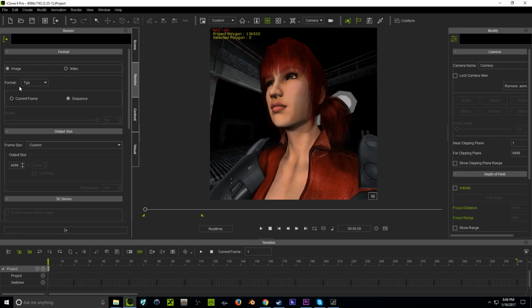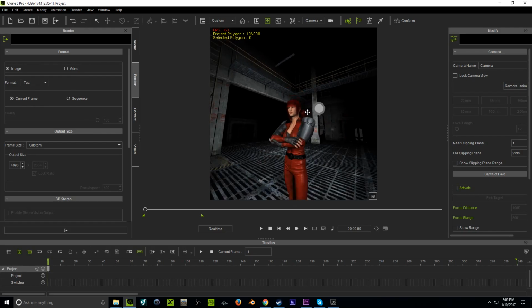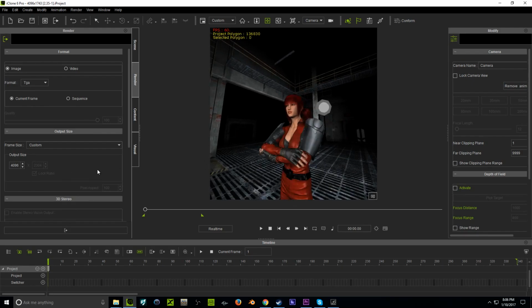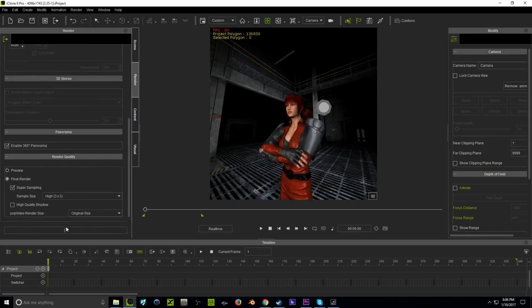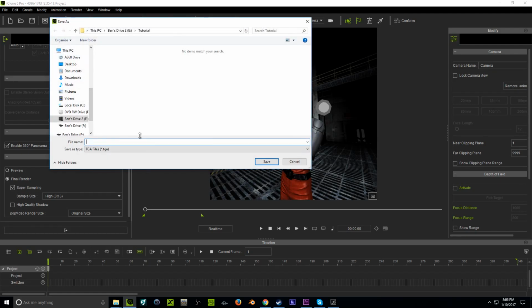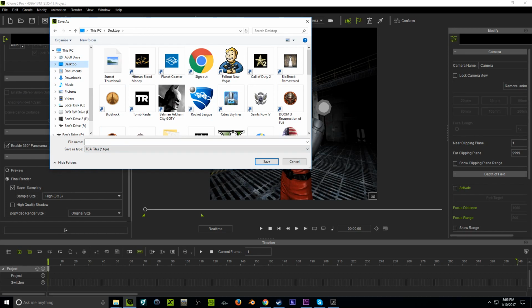Yeah, let's just do a single frame. Doing a single frame here. No, I just haven't noticed because I don't export in EXR.